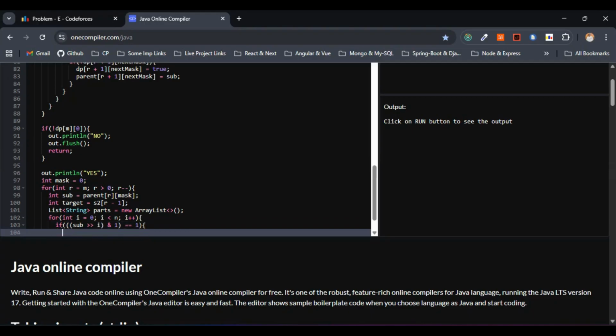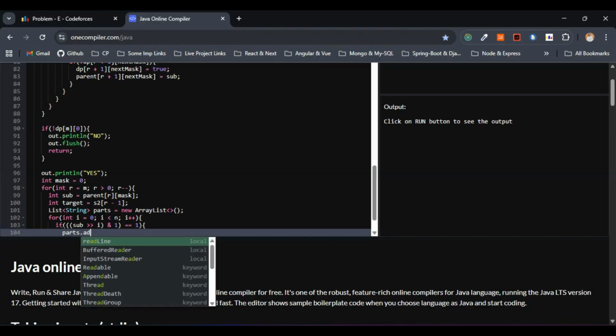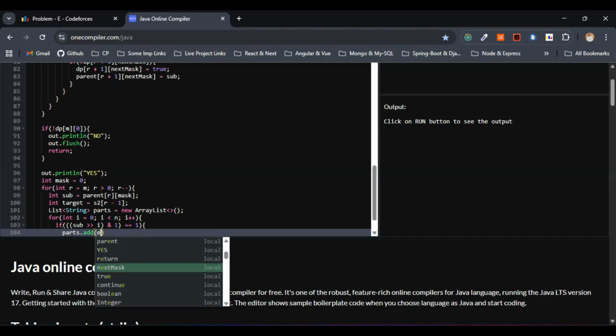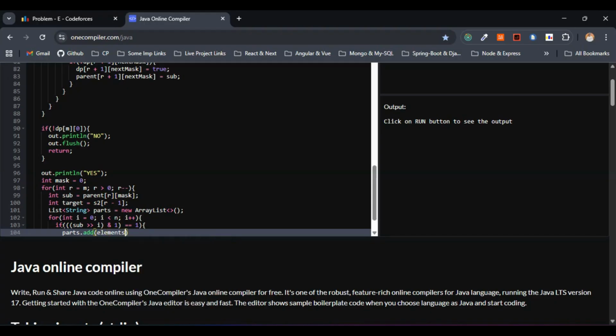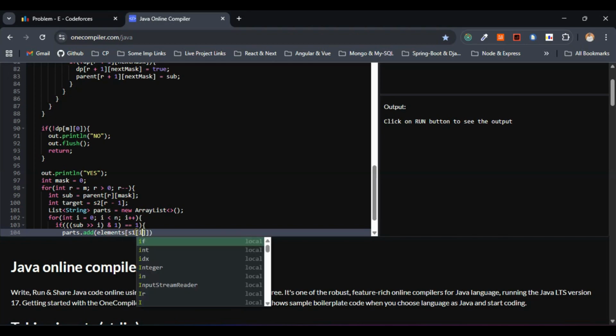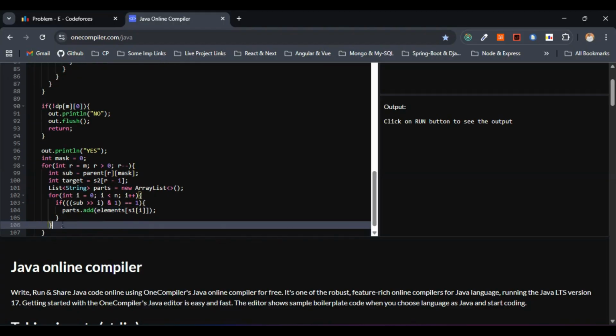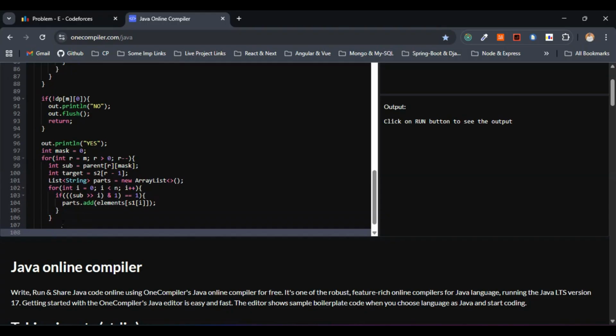then meaning here, if the bit i belongs to the subset, then we have to add the original symbol for that particular atomic number. That's what we did, right? So how can I write that one? I can just keep here parts dot add. So this one, let me go with elements here. Elements of, so this one, if you remember, s1 of i. This is fine, man. Let me give semicolon here. Let me come out of this one entirely.